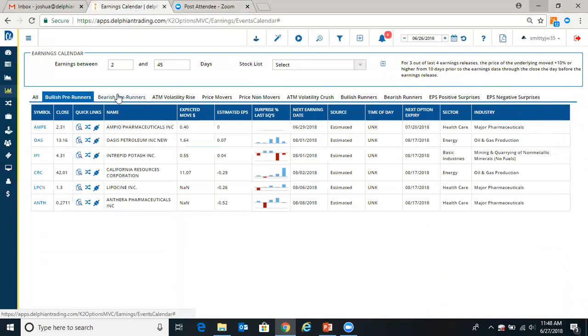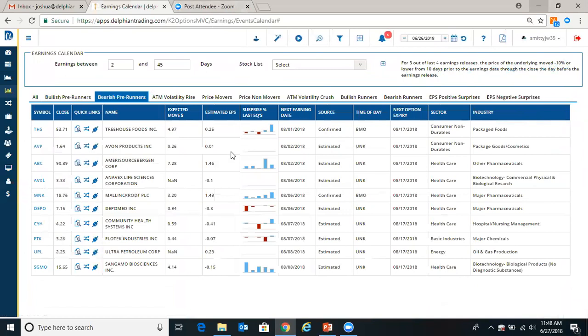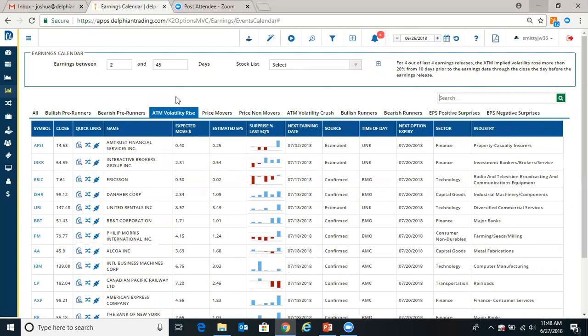The next one's bearish pre-runner. So this is just dropping 10% or lower from 10 days prior to the close the day before earnings. At the money volatility rise. This is 4 out of 4. The volatility rose more than 20% from 10 days prior to the earnings date.